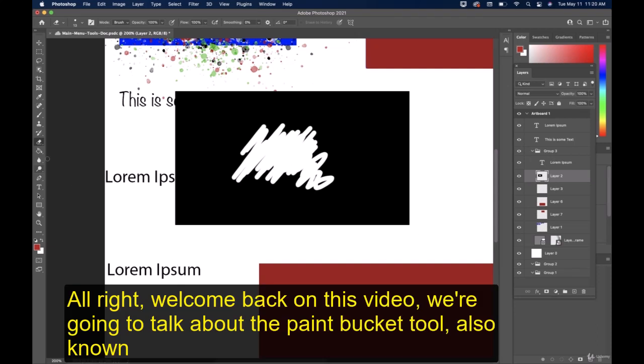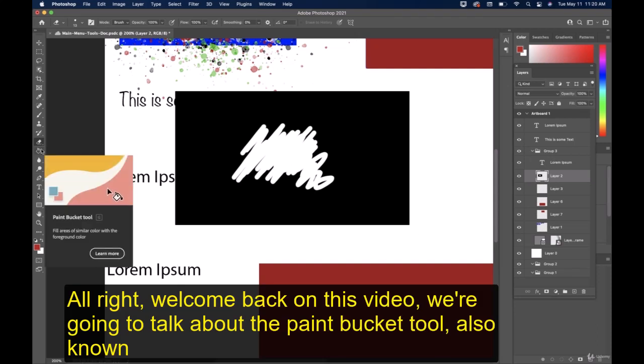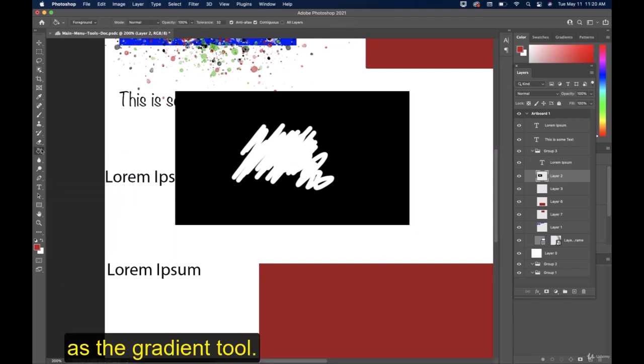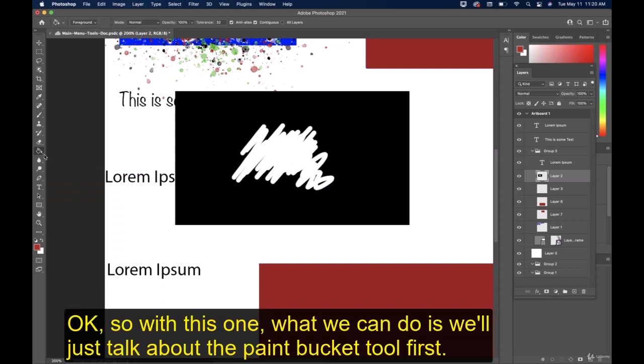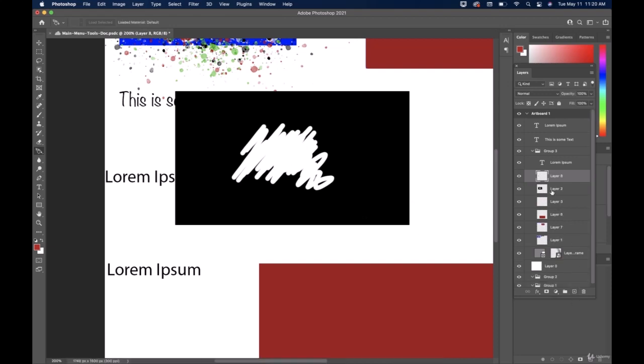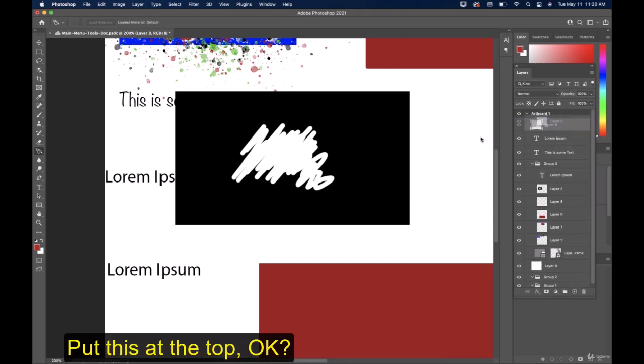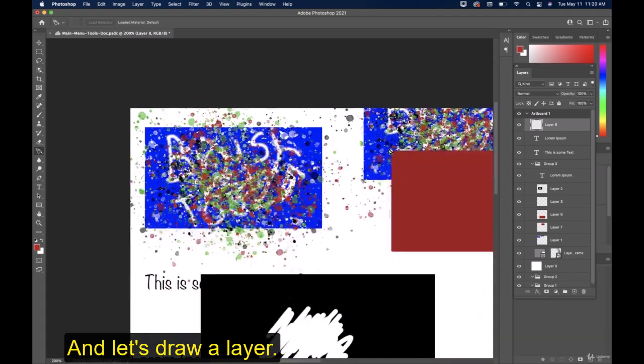Alright, welcome back. So in this video we're going to talk about the paint bucket tool, also known as the gradient tool. What we can do is talk about the paint bucket tool first. So let's go ahead and make a new layer. Put this at the top, okay? And let's draw a layer, okay?